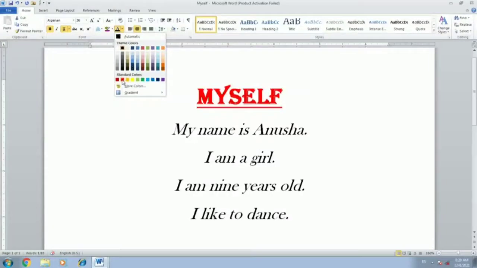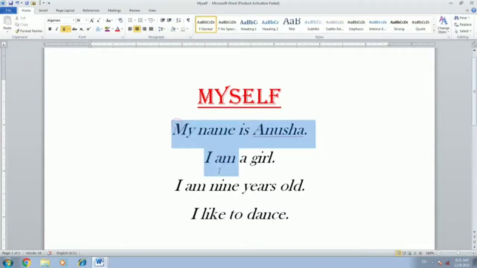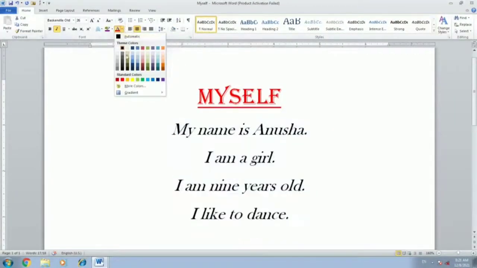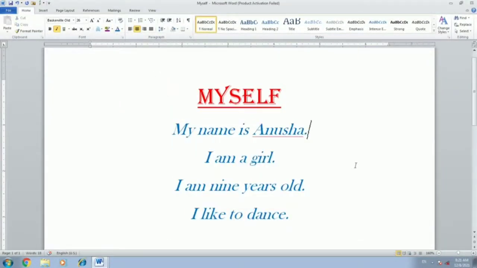So I'm just choosing this, and I am deselecting bold because it is not looking good. So I have deselected bold, and now I would like to change the color of this font also. Then select it, click on font color arrow, and then you can select your color. So here I'm selecting blue. Okay, so it is making your document look more beautiful.